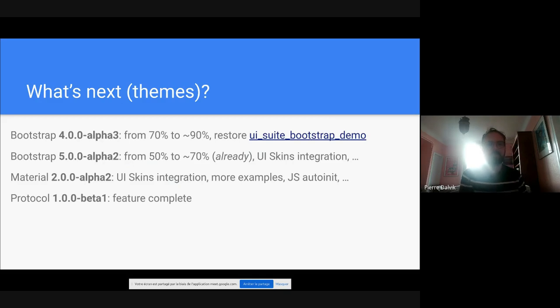For the theme, this slide is the same as last month. We are still working on it, and we are planning to release the new version of the theme soon. We just put a focus on the module last week instead of the theme. That's why we will do the theme later.